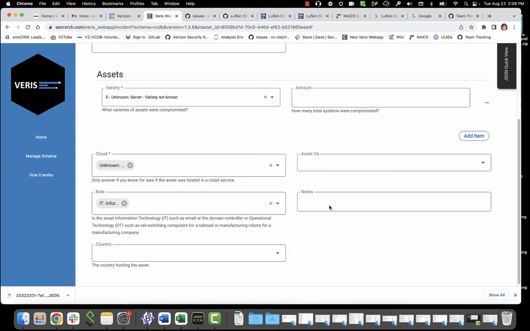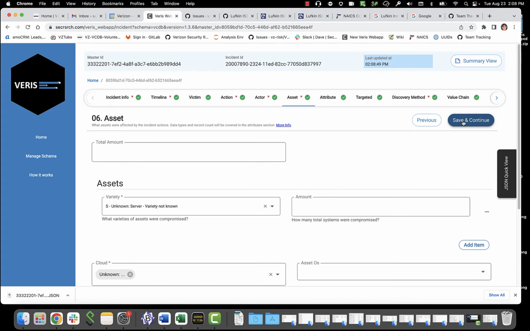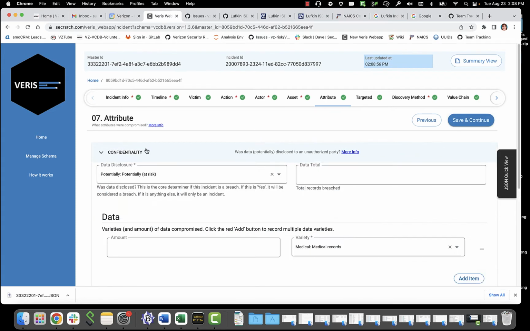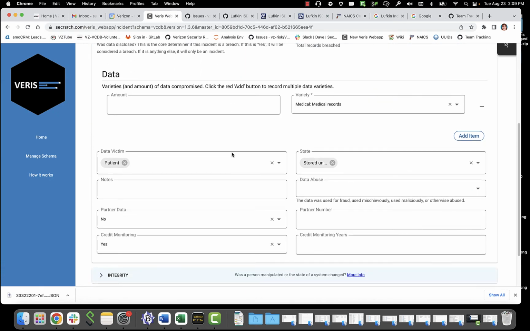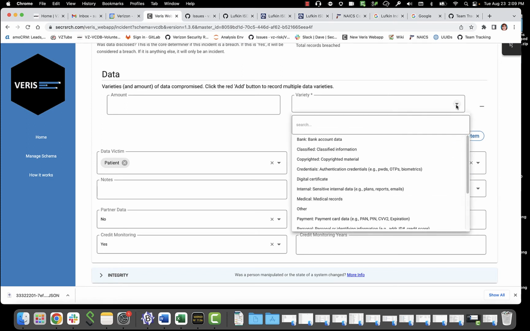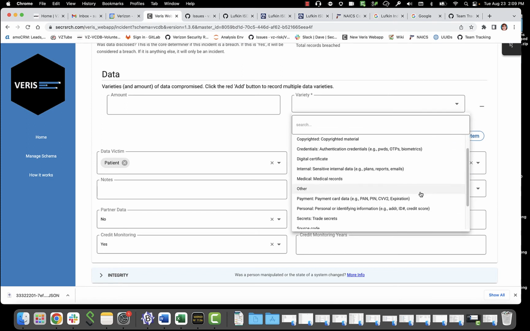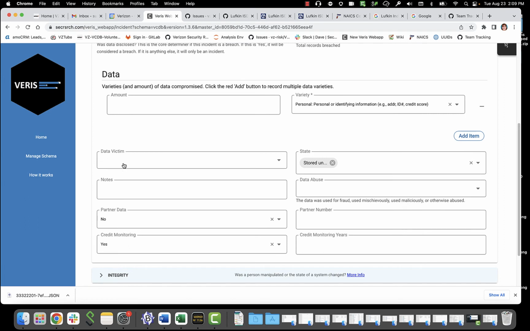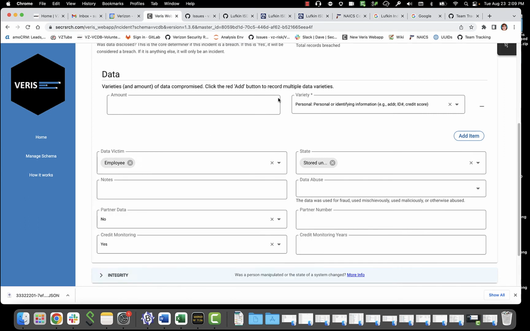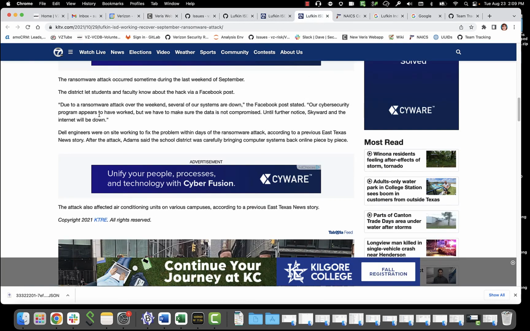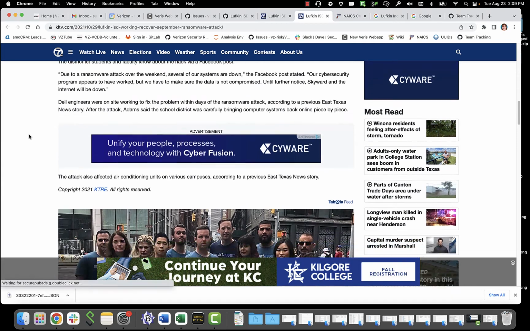Again, we don't know whether it was cloud or not. We do know that it was a server. We don't know that they took a copy, so we're going to say it's potentially at risk. It was not medical records, it was employee records, I believe they said. So we're going to go with personal information this time. And we're going to say this time it was employees, because they said they didn't think any staff information or any student information was affected.